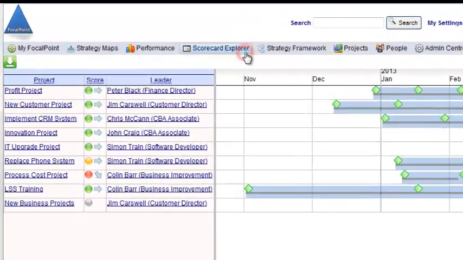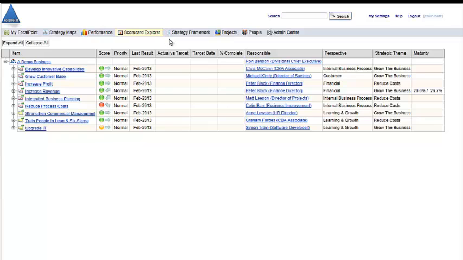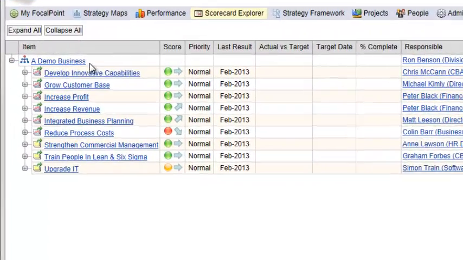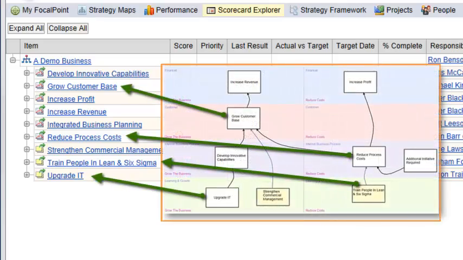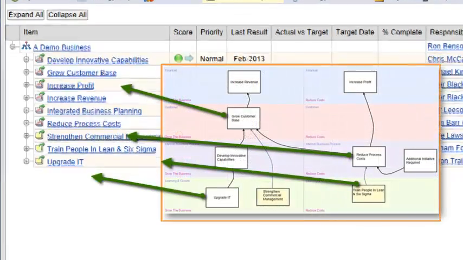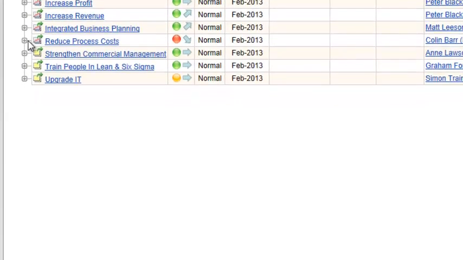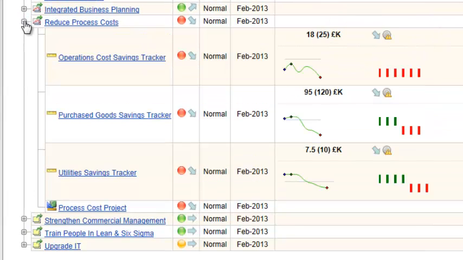As the name suggests, this is where you can see scorecards for individuals, departments, business units, or an entire enterprise. Here is a list of strategic objectives for this business. They appear in this list automatically, having drawn them on the strategy map. As you open up the list, you begin to see the projects and now also the measures which support the execution of those strategic objectives.